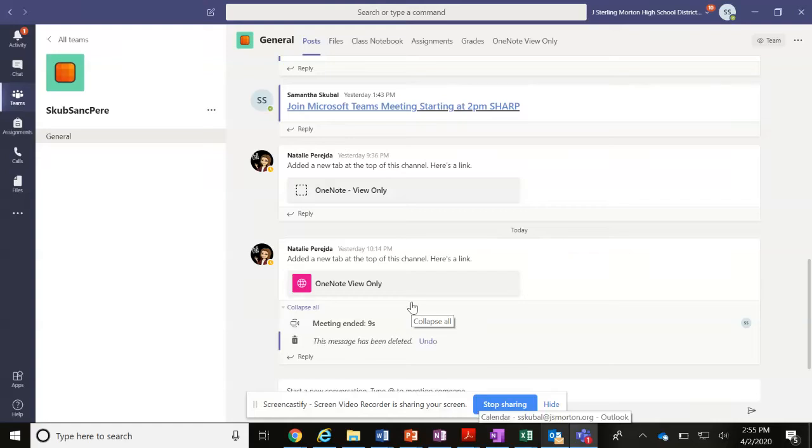Hello, this tutorial is going to show you how to use the post tab within your Teams pages. So if you notice here, this is just a basic Teams page, and there is a general channel which all of your Teams pages will have. Your teacher might have other channels within there, but each one of them is going to have this post tab in it.